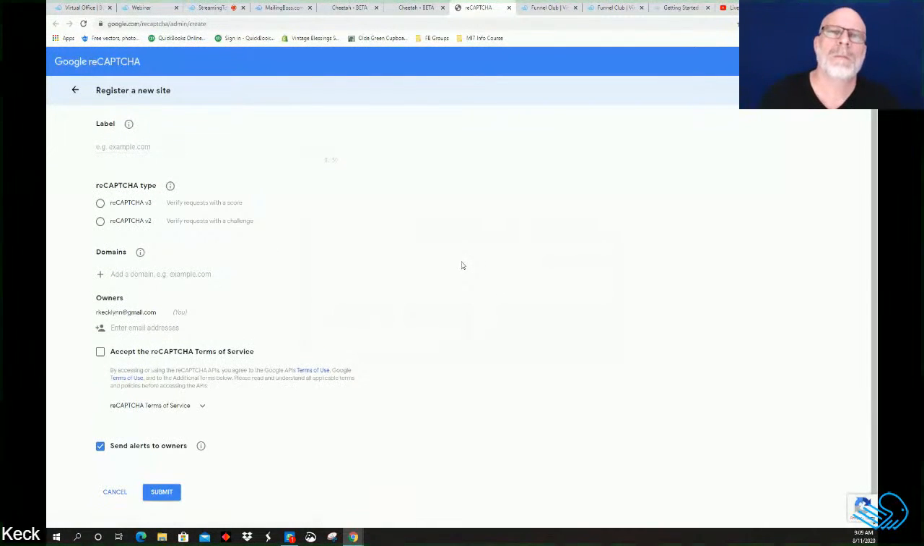The reCAPTCHA is when you get that little thing, I'm not a robot, select all the panels that have traffic lights in them or whatever. So that's the reCAPTCHA. And you want to fill all this out right here.